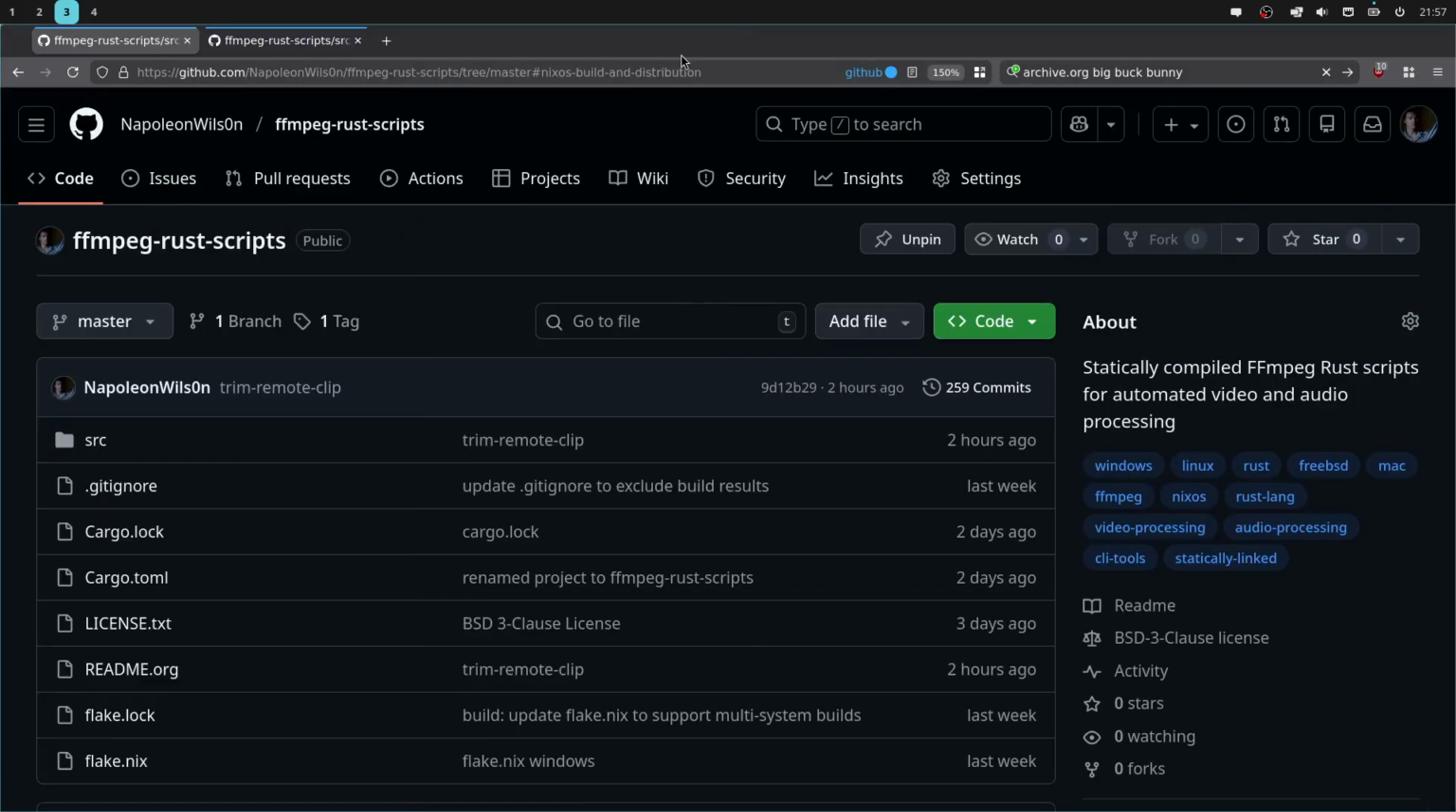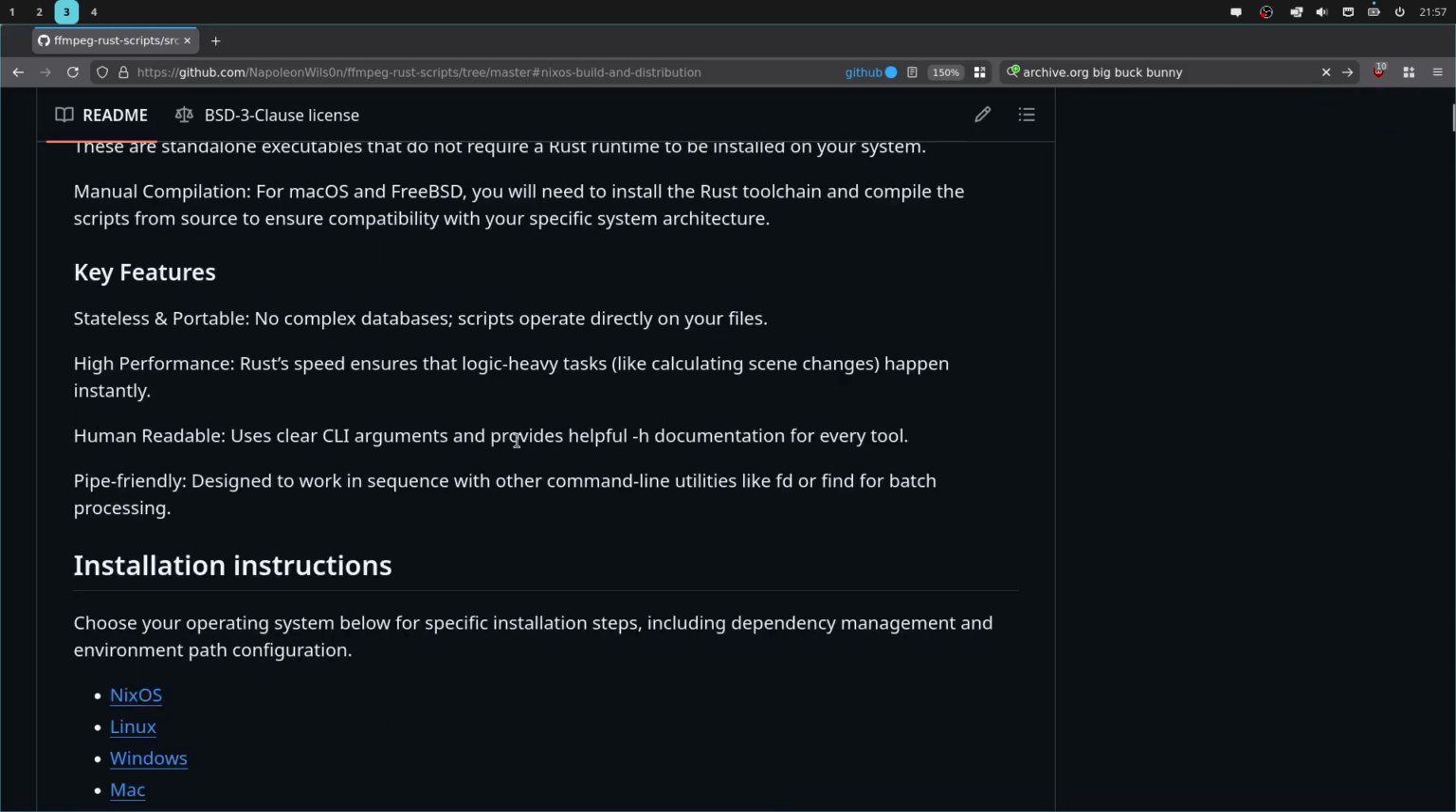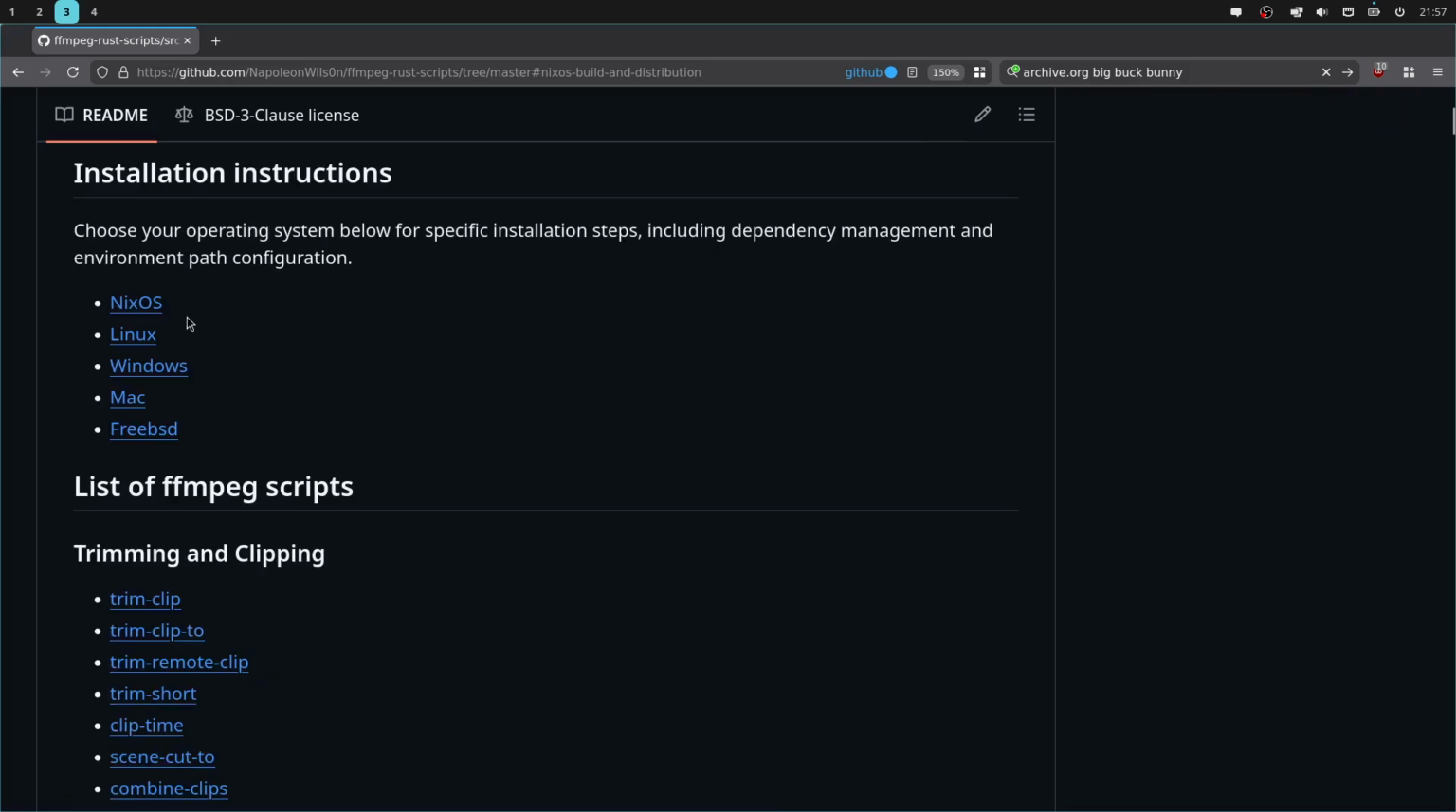Okay, so what I need to do in the next video is actually take you through setting this up on your operating system. So NixOS, Linux, Windows, Mac, and FreeBSD. What I'll do is I'll just take you through the instructions on NixOS and Linux and macOS X and FreeBSD by showing you the README section and going through the relevant points. On Windows, I have a virtual machine set up so I can actually outline the process of getting them installed.